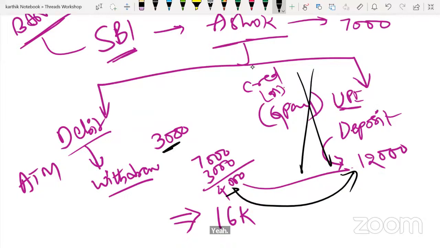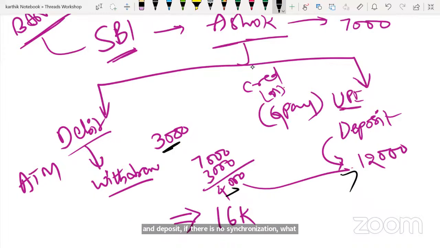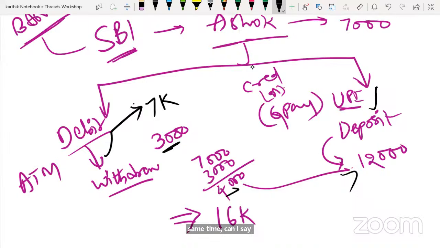But for example, because ATM, all the financial institutions will do the synchronization. That is what synchronization is. What happens if there is no synchronization? Let us see. Now, if between withdraw and deposit there is no synchronization, what happens? When the transactions are happening at the same time, can I say the withdraw method can see the balance as 7K and deposit also will see the balance as 7K when they start the transaction?